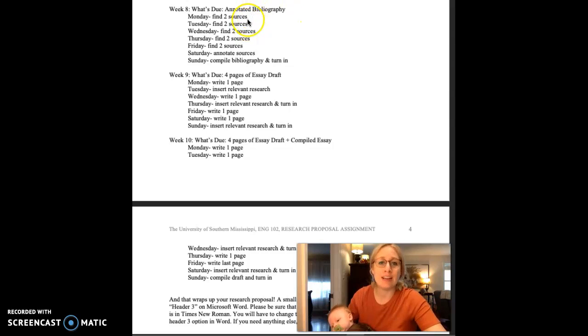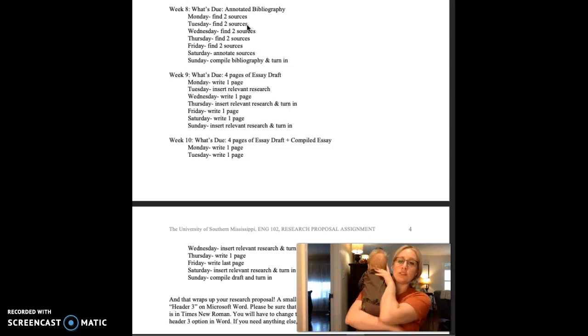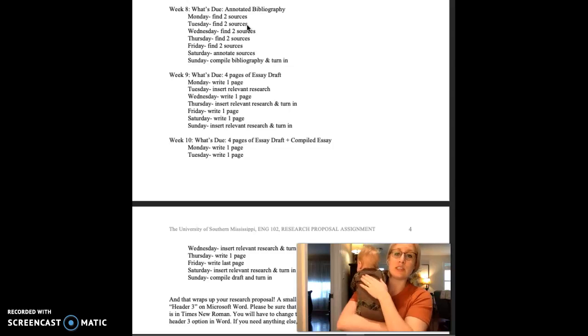So Monday, I'll find 2 sources that I can use. Tuesday, I'll find 2 sources I can use. Wednesday, I'll find 2 sources that I can use. Thursday and Friday, I'll find 2 sources that I can use. That means that I'm not having to look for long periods of time. I can divide up how many sources I need and look for those sources just a day at a time.